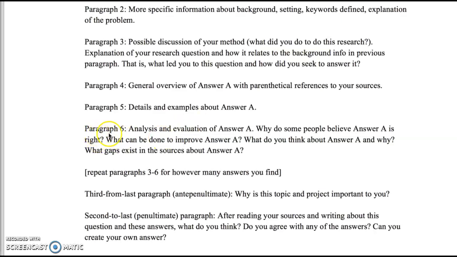And then the next paragraph will be your analysis and your evaluation of that answer. So you could think about things like, why do some people believe this is right? Why do some people disagree? What do you think can be done to improve that answer? Or what do some of your other sources say about that answer? What do you think about it? What gaps exist about this answer? All of those kinds of questions.